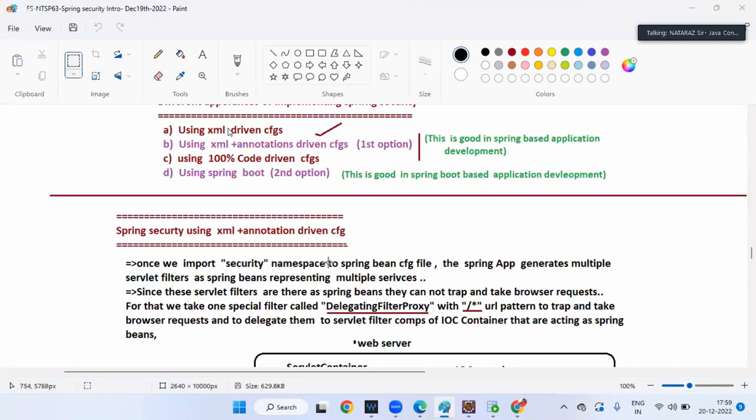Once we import the security namespace to the Spring Bean configuration file, the Spring application generates multiple servlet filters as Spring Beans representing multiple services. Understanding my statement, guys? Simply representing multiple services, guys.